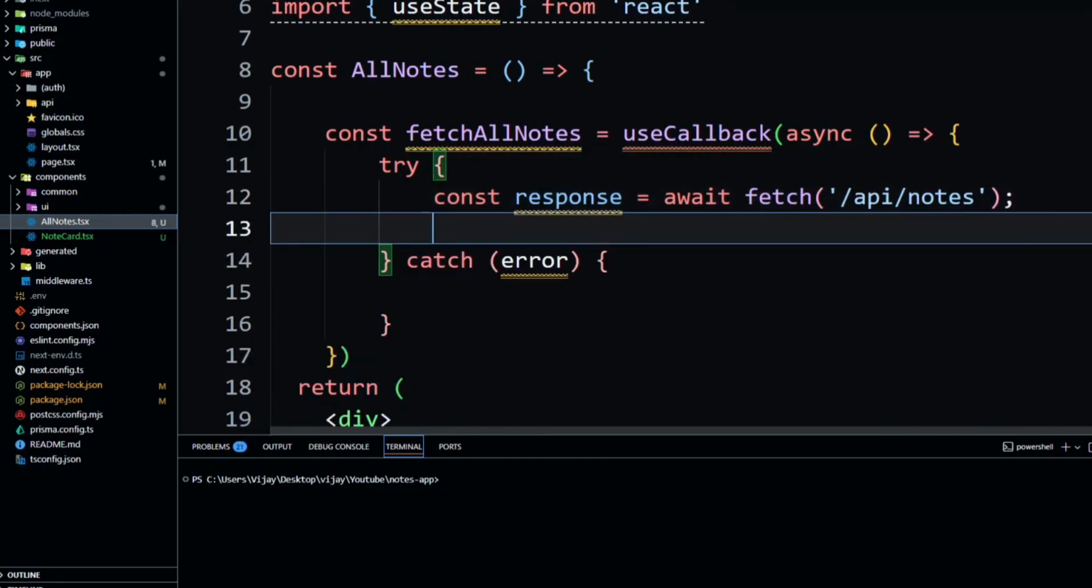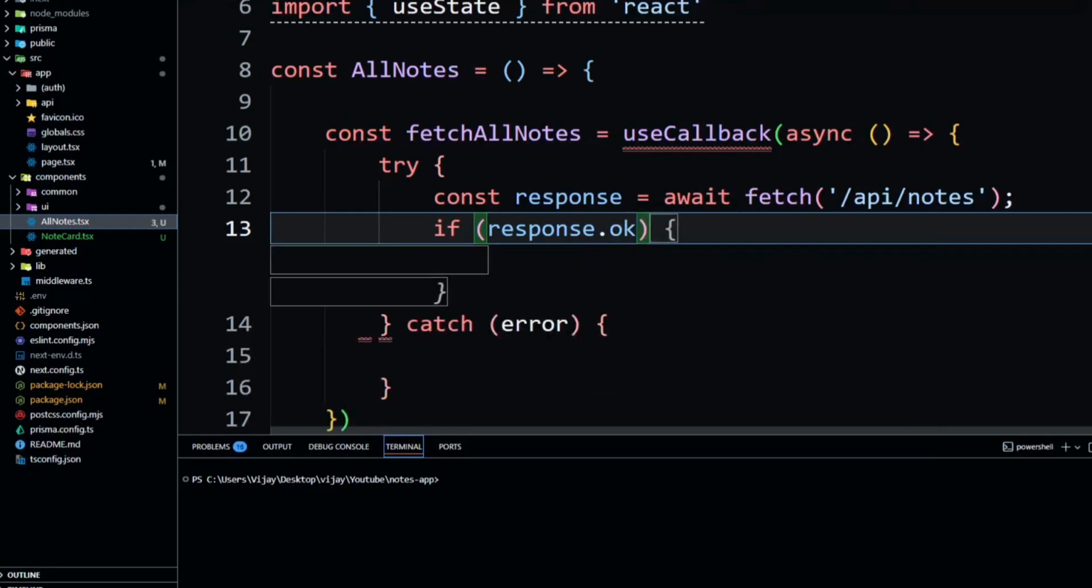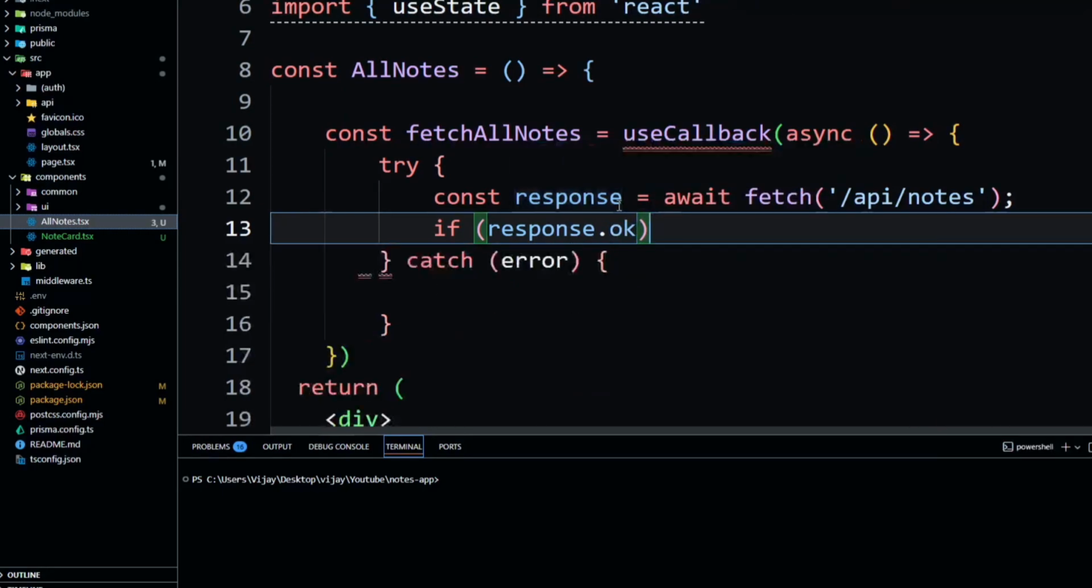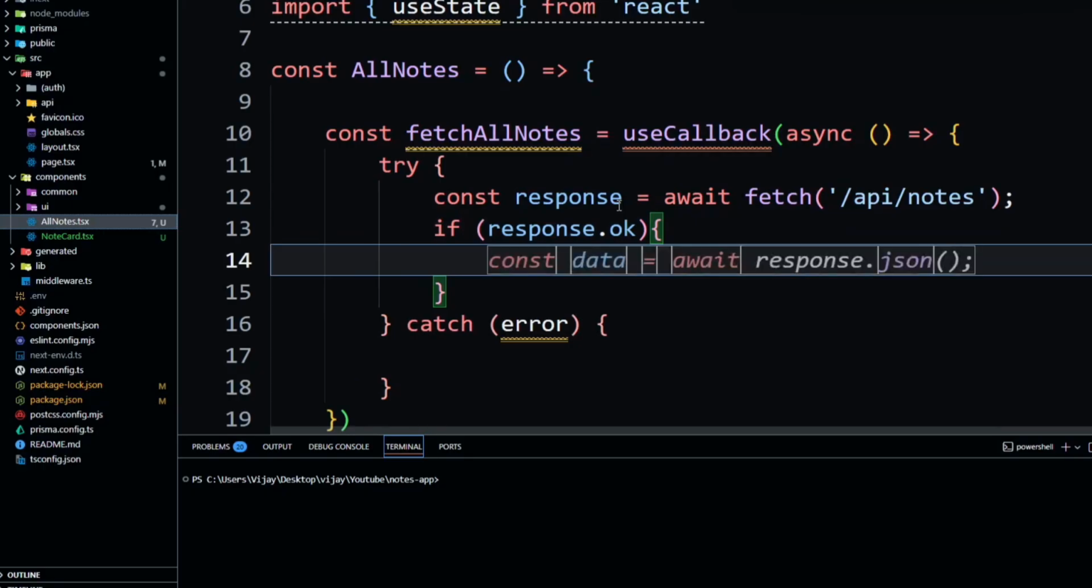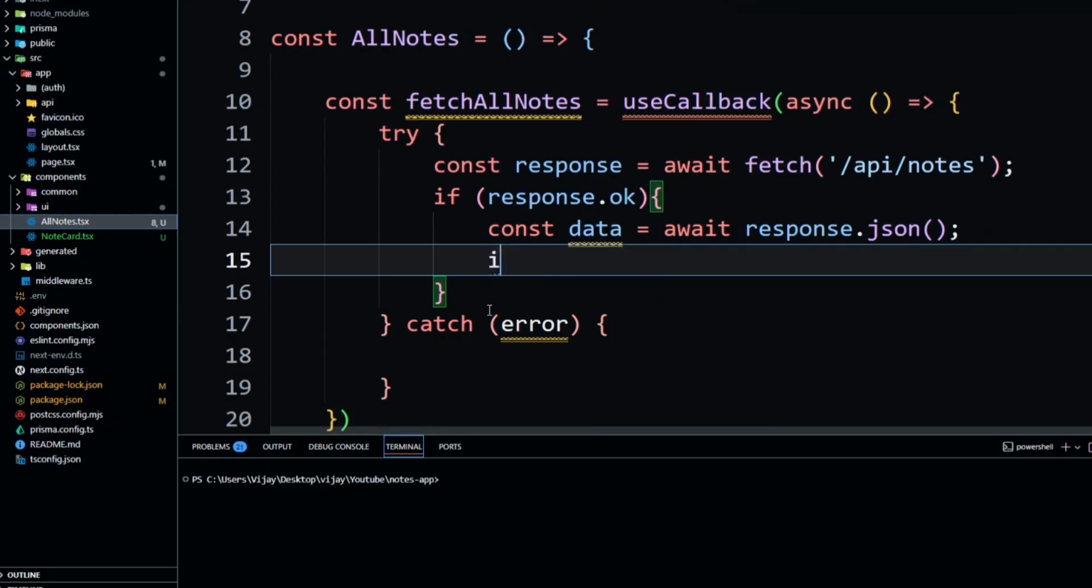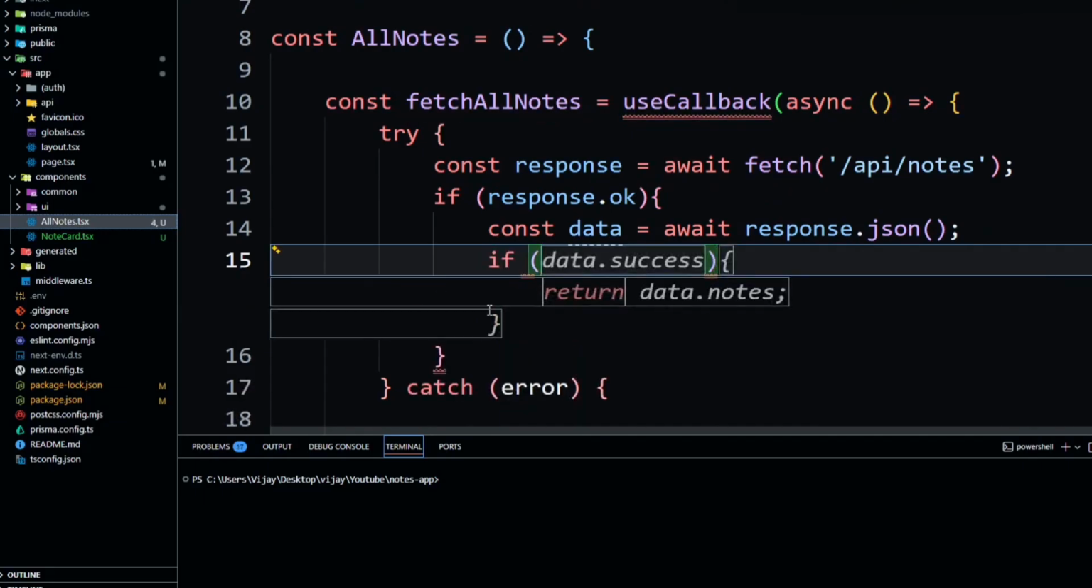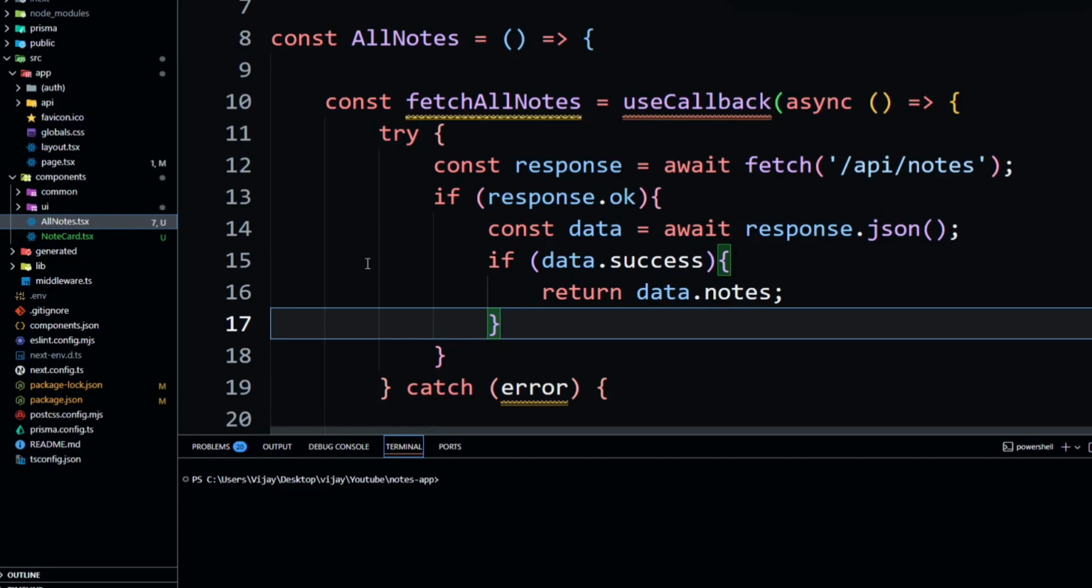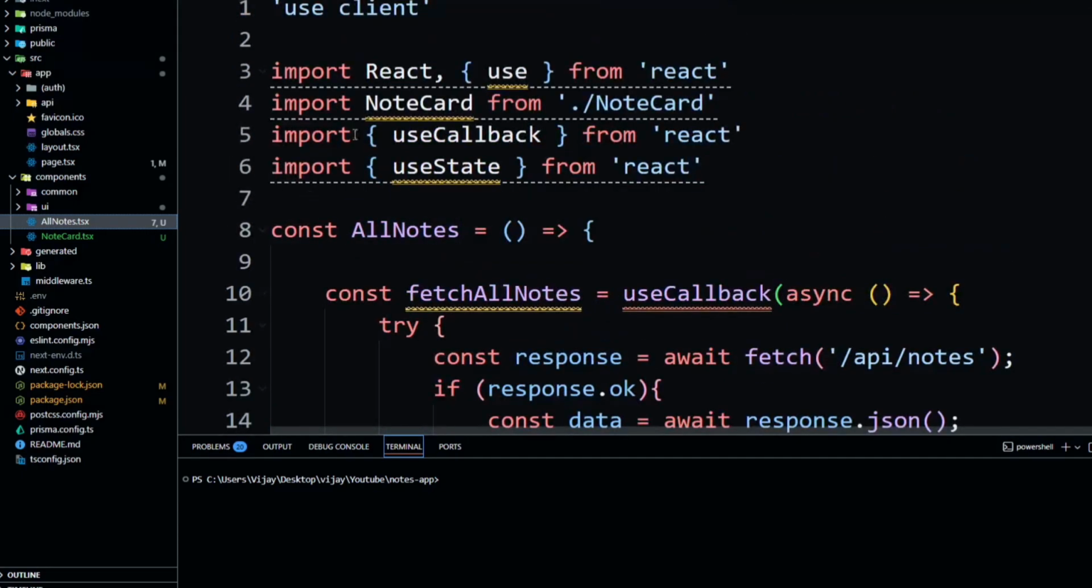Then I am going to check if the response is okay. Then const data is going to be await response.json, then I am going to check if data.success, then we are going to return data.notes. We don't need to return, we are going to store it as notes. First create a notes state. So let's create it.